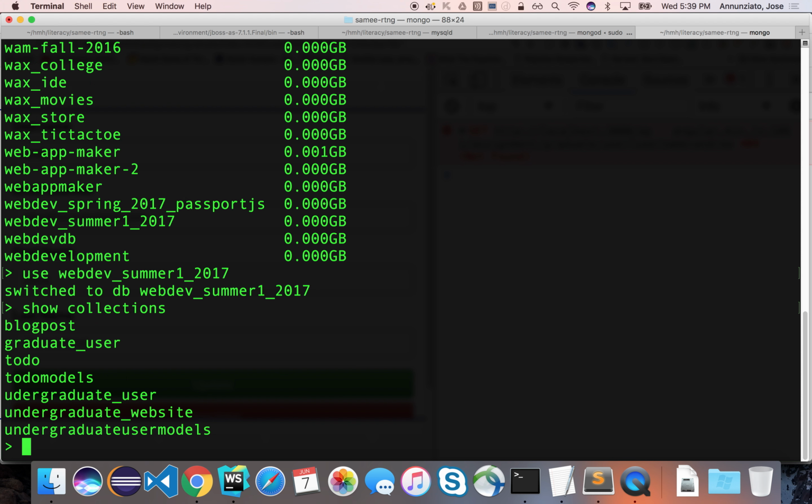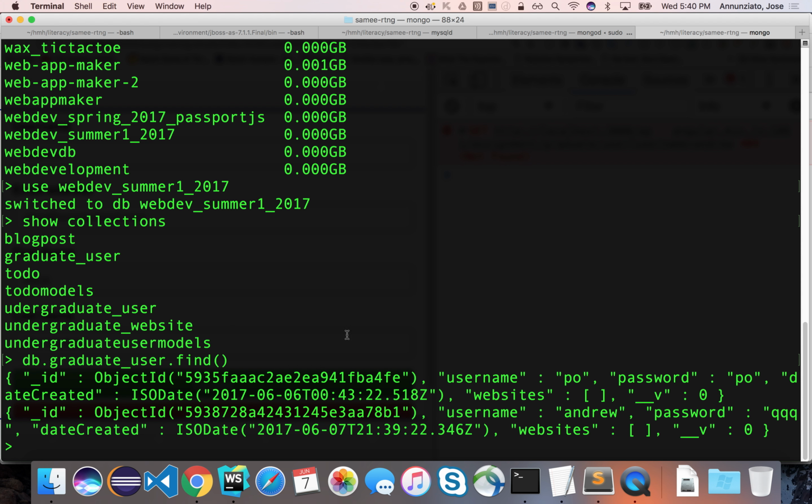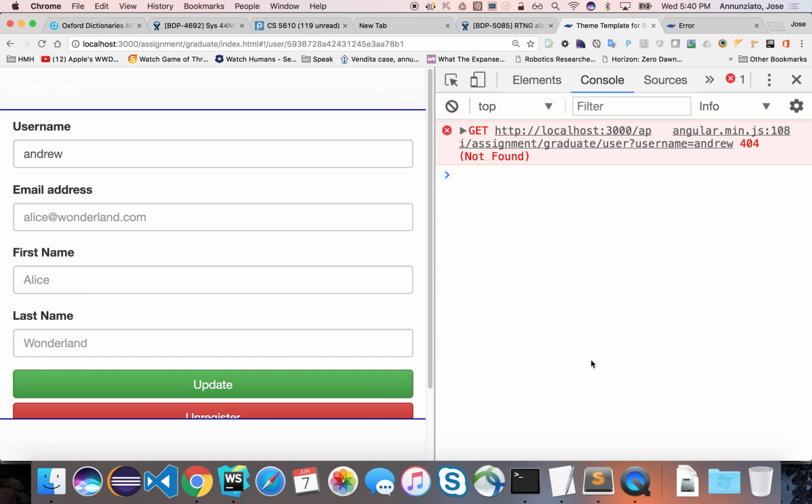Show collections, and I probably stored it under graduate user. Let's see, we have Andy in there. We say db dot and then find. And indeed, we have Andrew. We just registered as Andrew. Looks like we have an error here. Probably checking to see if Andrew is there, right?